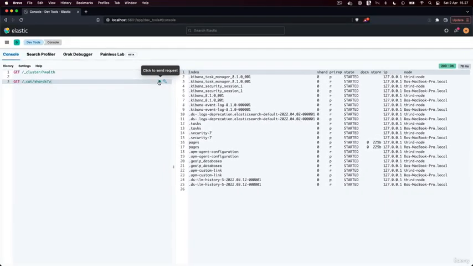Anyway, that's how to add additional nodes to your development cluster and how Elasticsearch handles nodes joining and leaving the cluster.